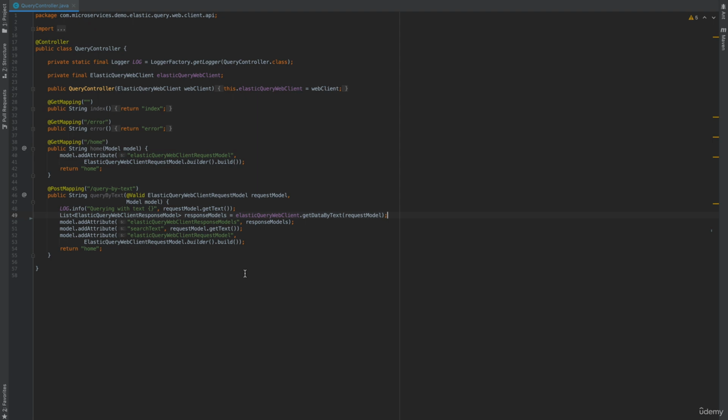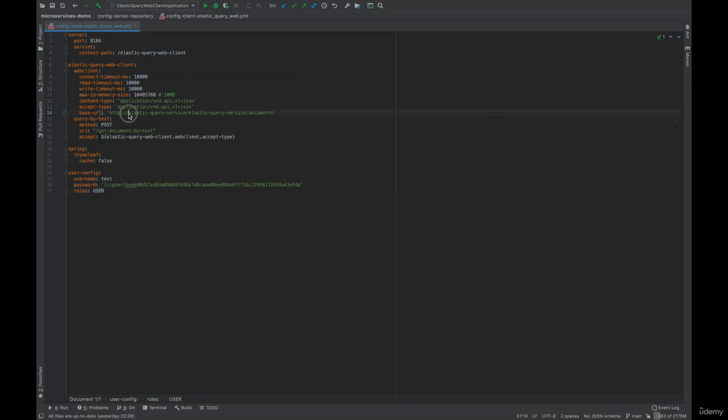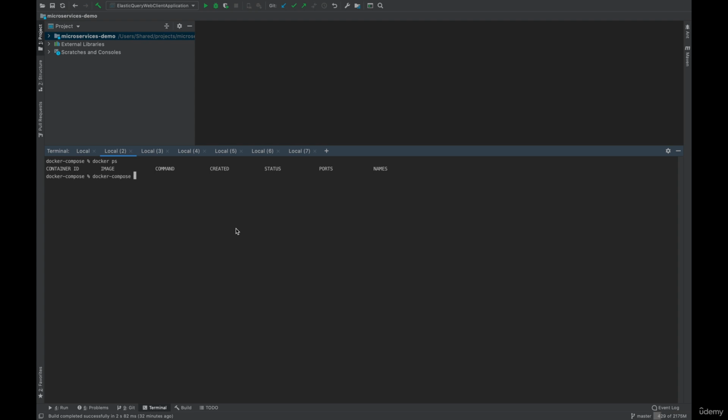Let's run the web client now. But please note that until we configure load balancer, I will use the direct localhost access to reach the query service. So let's update the base URL of web client in the config and commit and push the changes. For the base URL, I will use localhost 8183 with context path Elastic Query Service and URI documents. And this time, I will first run Elastic cluster and then the query service as well as the config server before running the web client.